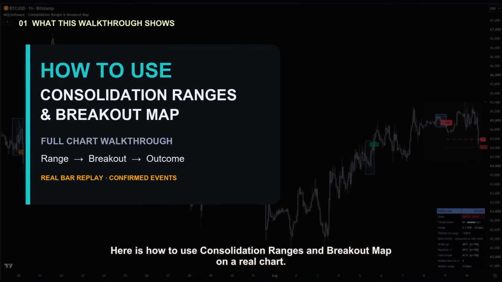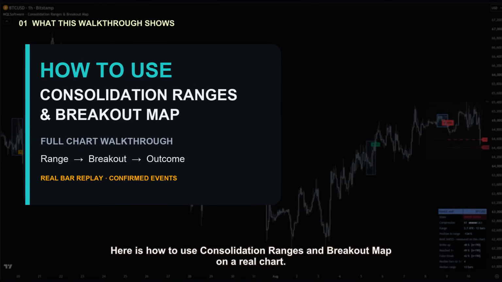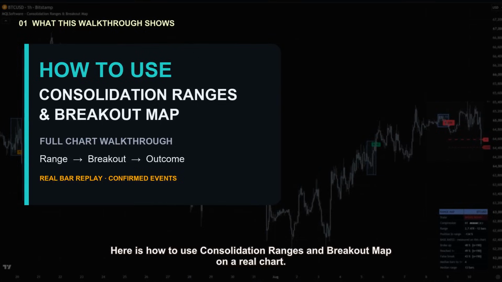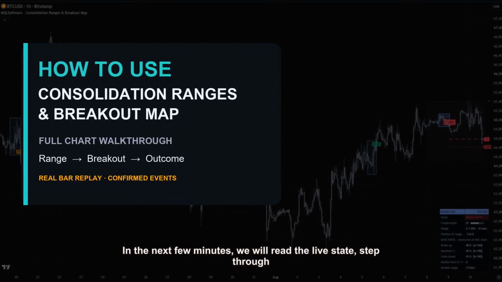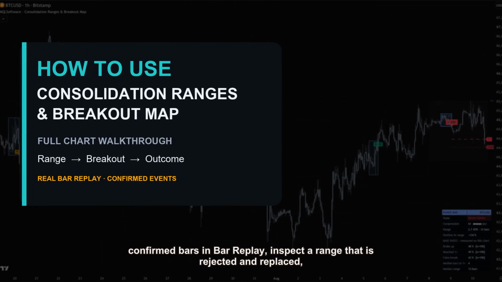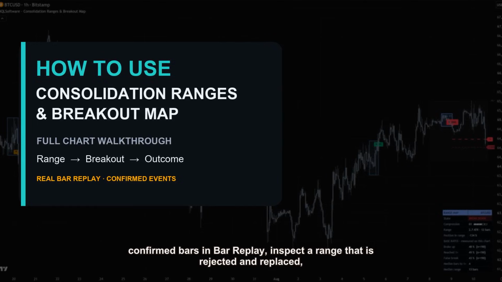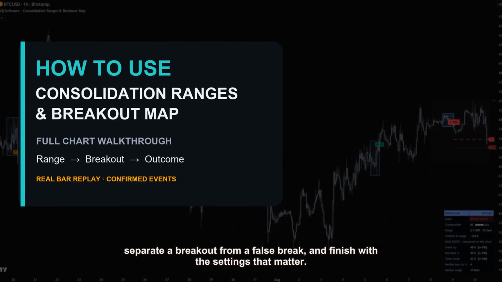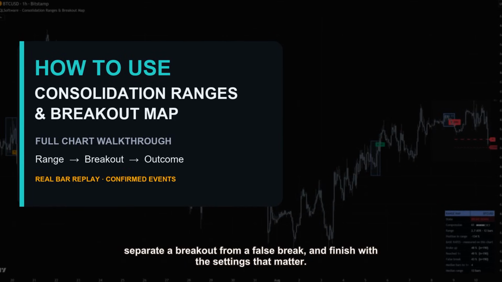Here is how to use consolidation ranges and breakout map on a real chart. In the next few minutes, we will read the live state, step through confirmed bars and bar replay, inspect a range that is rejected and replaced, separate a breakout from a false break, and finish with the settings that matter.